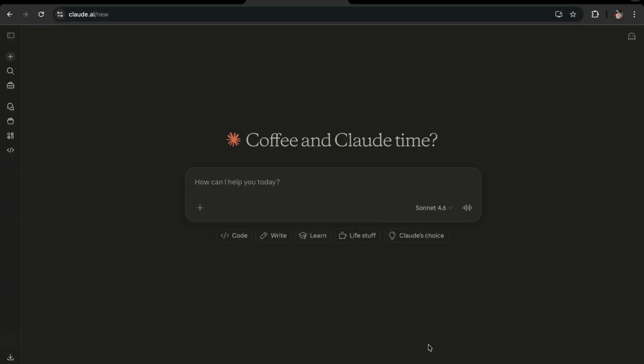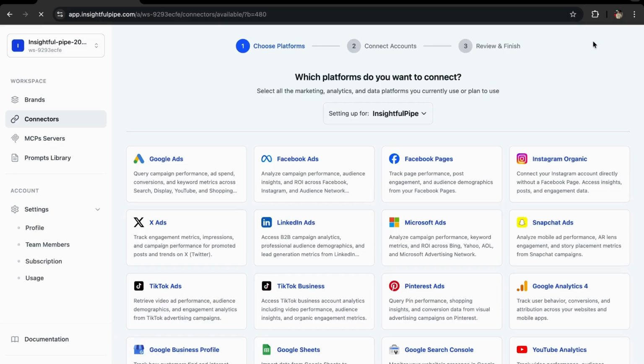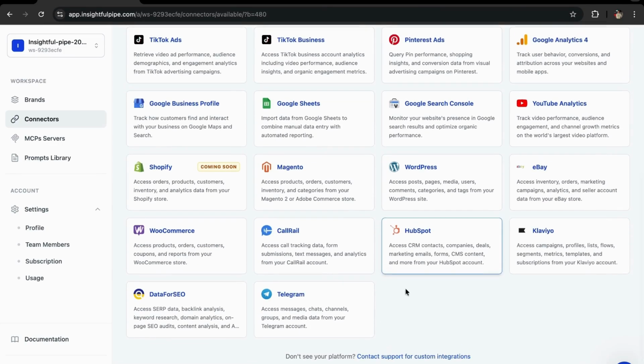In this video, I will show you how to connect Telegram to Claude using the InsightfulPipe MCP and send actionable insights to your team. First, go to InsightfulPipe connectors and choose Telegram from the available platforms.